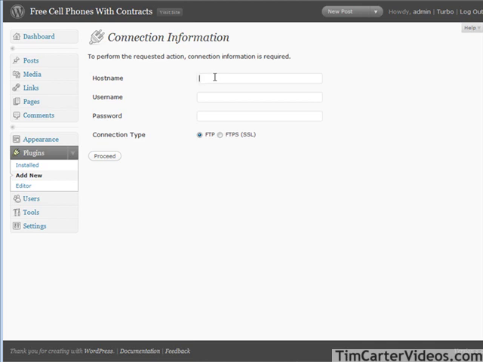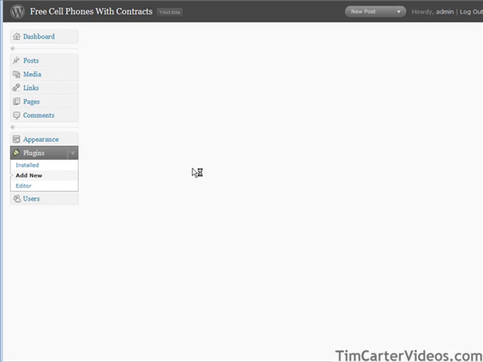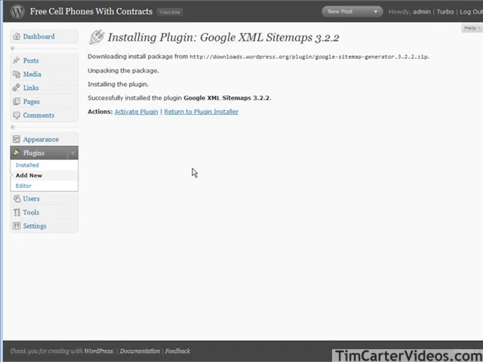So the host name is our domain name. Then you put your username and password in here that the hosting provider gave you or that you chose. Okay, connection type is FTP. All you have to do now is click proceed and it will upload it for us. And this takes a few minutes for it to get finished.